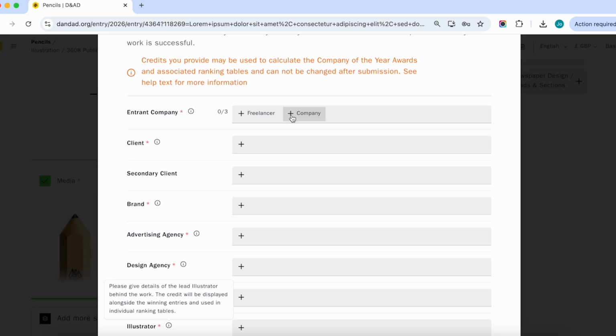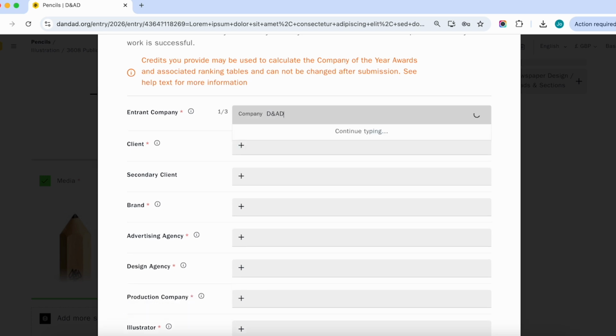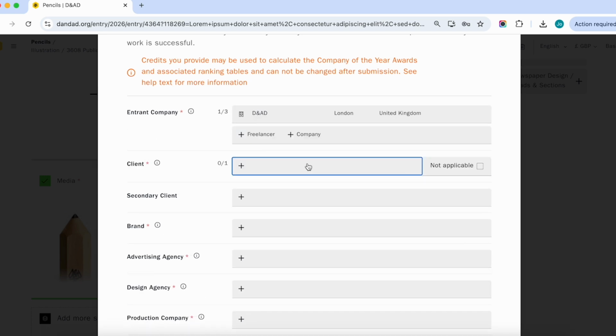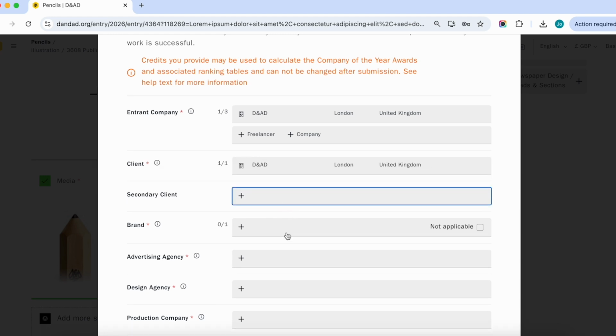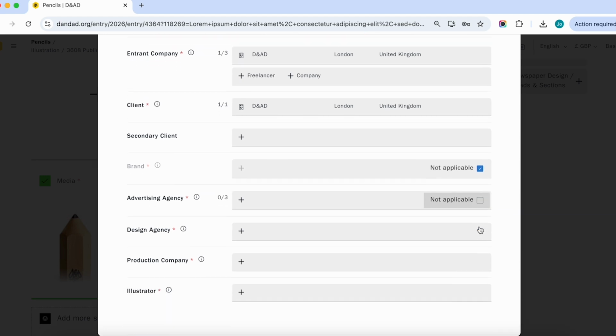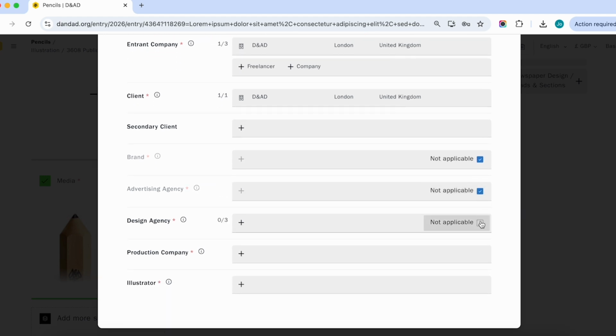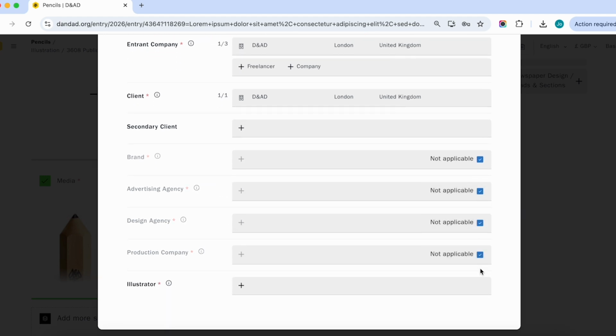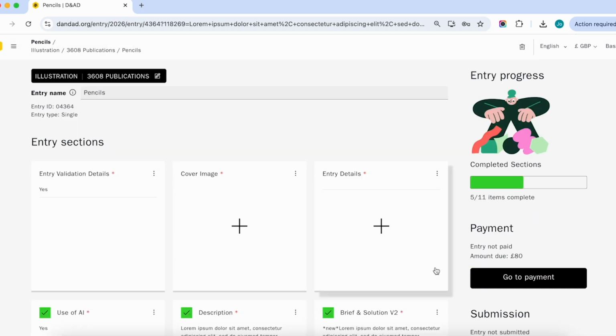And you just fill out all of the required fields. If a credit doesn't apply, you can simply tick not applicable. If your entry is successful, these credits will appear at the ceremony, on the website, annual, and in the rankings. After the shortlist announcement, we'll contact you for a full set of credits.